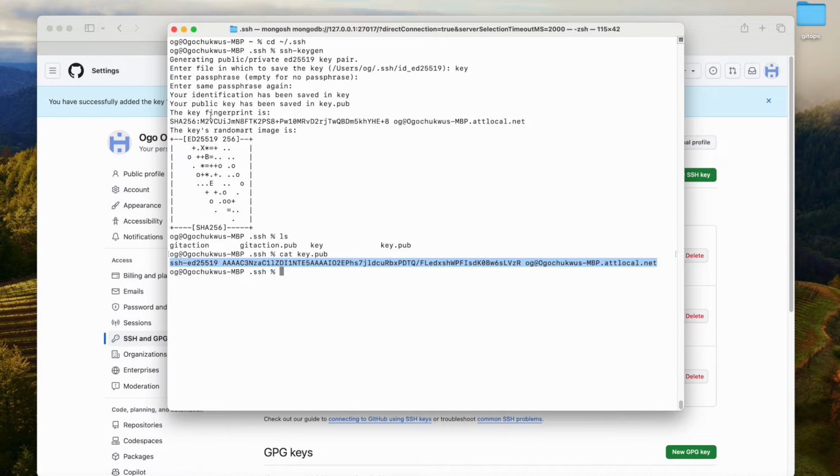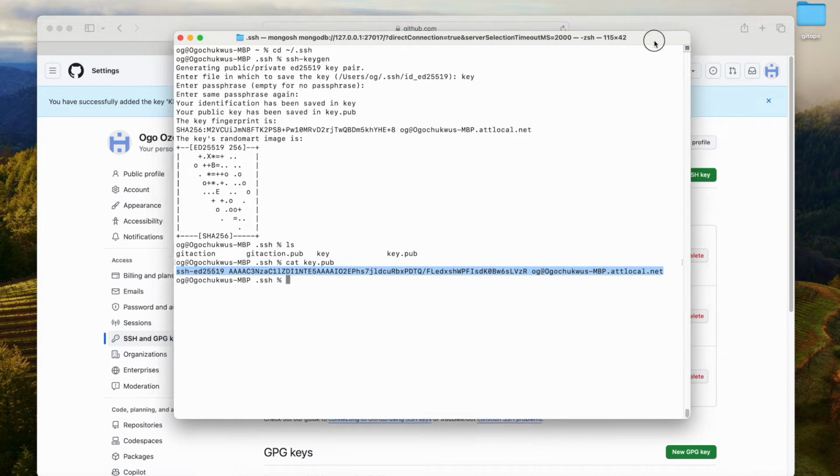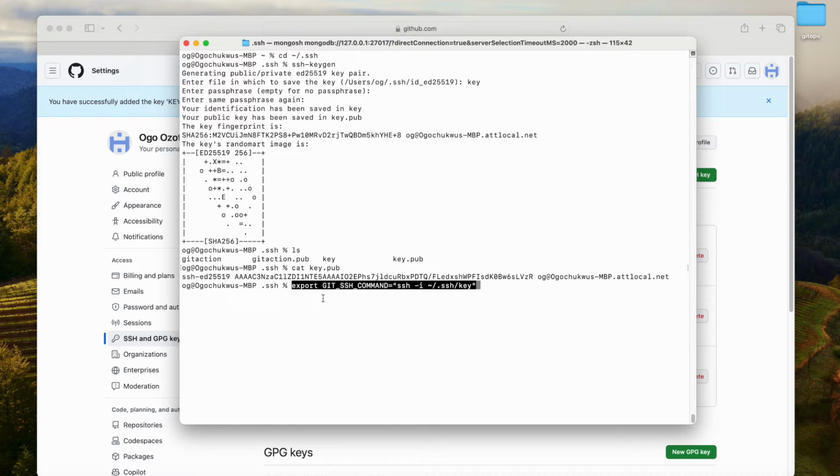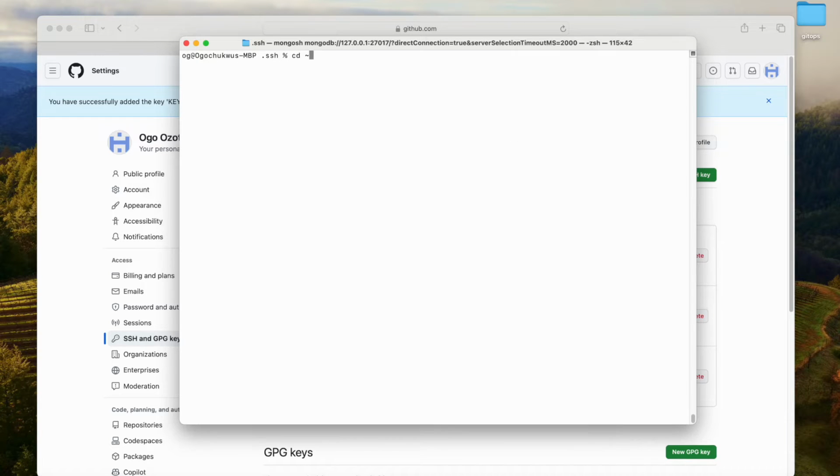Back to my terminal, I would have to now type in this command here. Okay, so next I will make a directory. I will cd to my desktop. And here I will create a folder or make a directory called project. Then I will cd into that project.